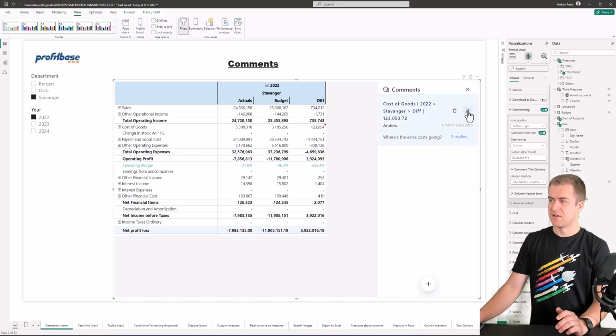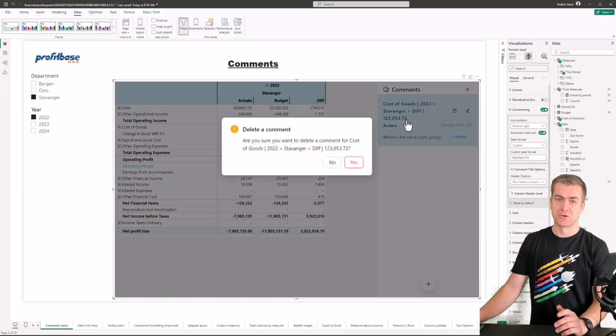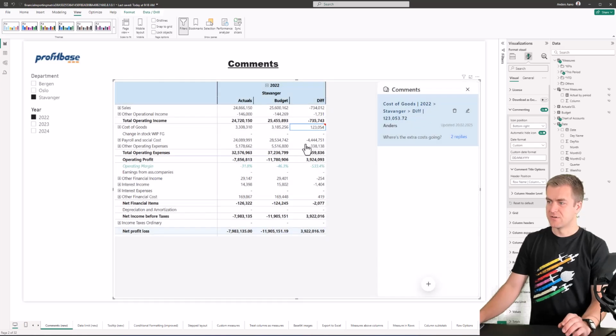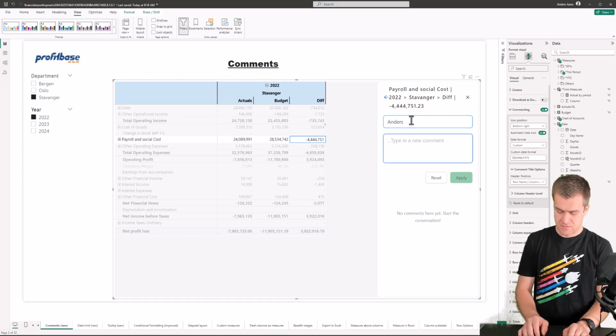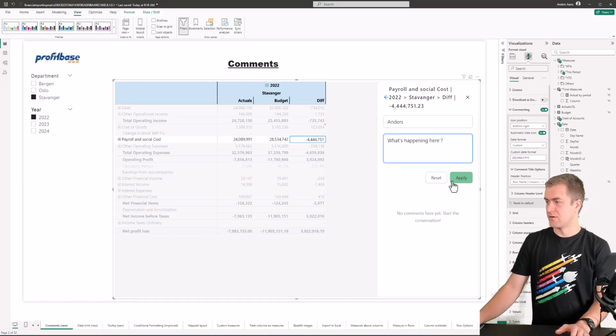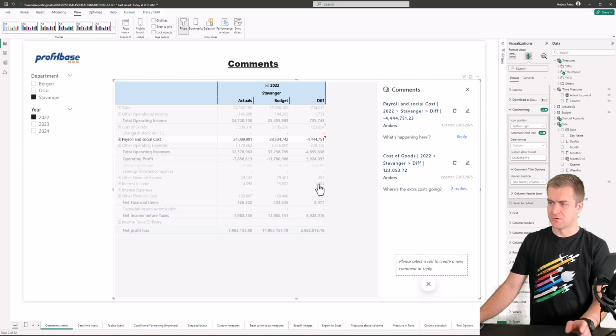I can go in and edit the existing comment. I can delete it, and you get a warning message asking if you want to or not. And I can click on a new cell to add a new comment. What's happening here? Then apply. And now you see that the comments are listed based on the order they're placed.